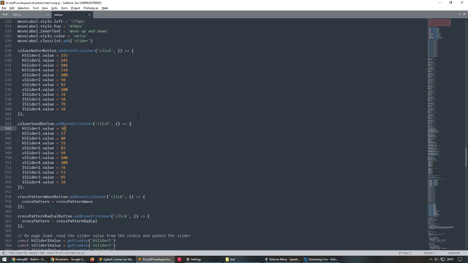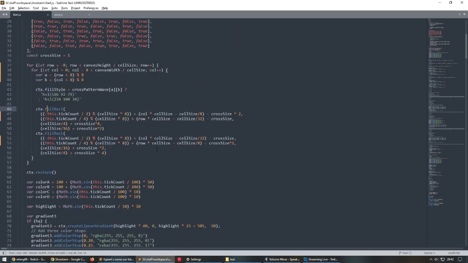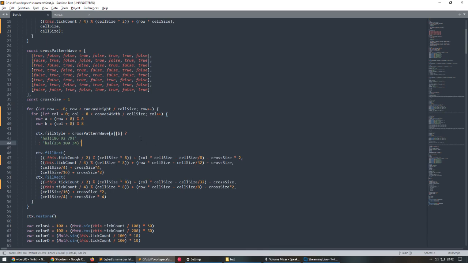So I have H, S, and L slider values for each of these color schemes. So let's see. Hues. The slider 1 set, what is that? That is the light cross hue. This is the dark cross hue. This is the light checker hue, and this is the dark checker hue. So hues, saturation, and luminosity values. If we look in here, then we'll see that the colours for water are in here already.